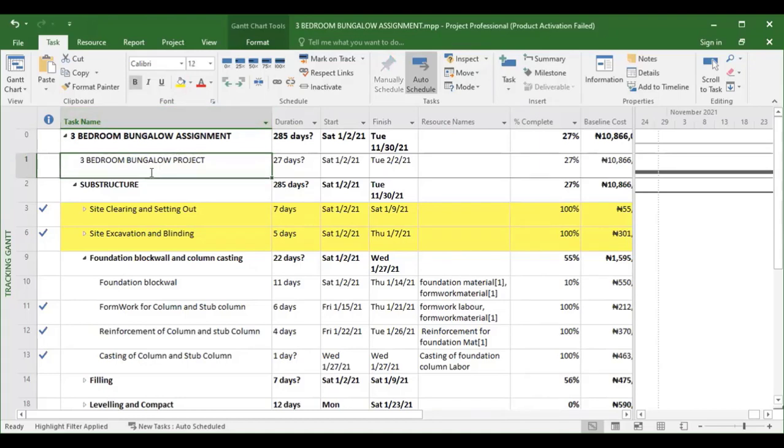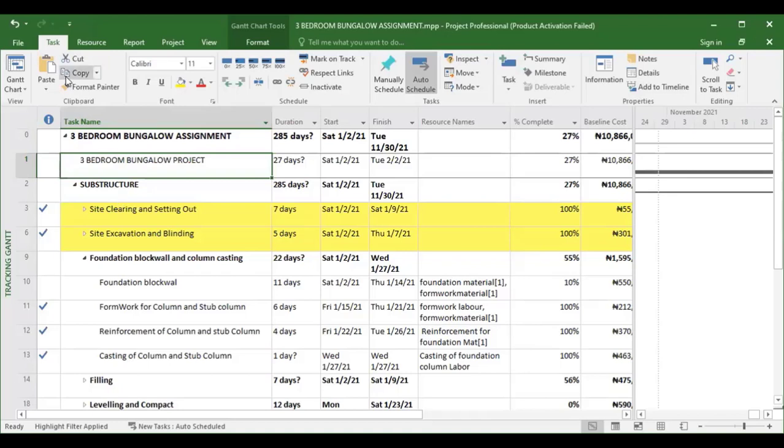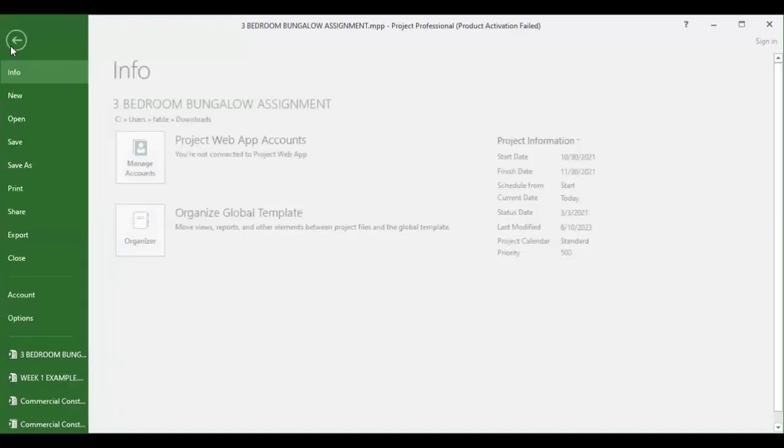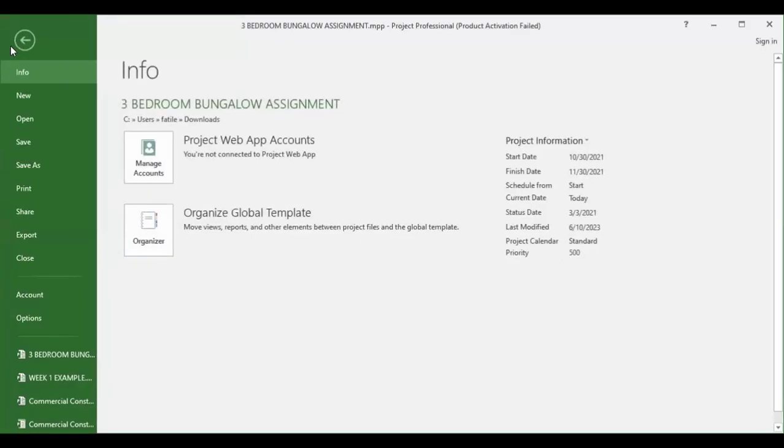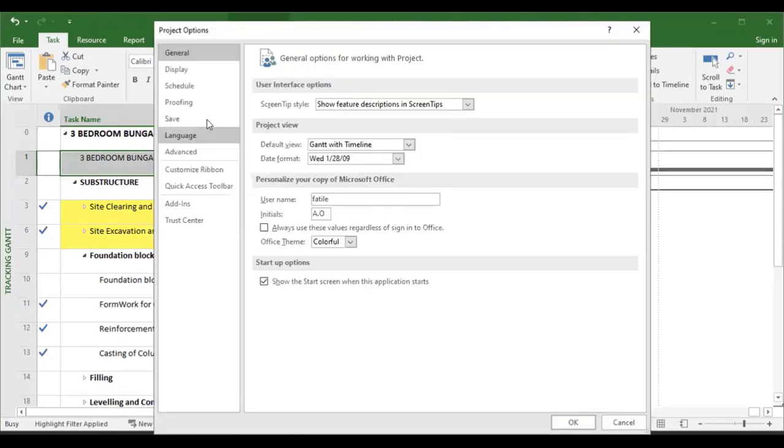All right. So the first thing I do is I go to File. Then on the File, I go to Options. If I want to do some settings, I go to File. Let me go back. Under File menu, I go to Options. So when I go to Options, we have some options in this dialog box.